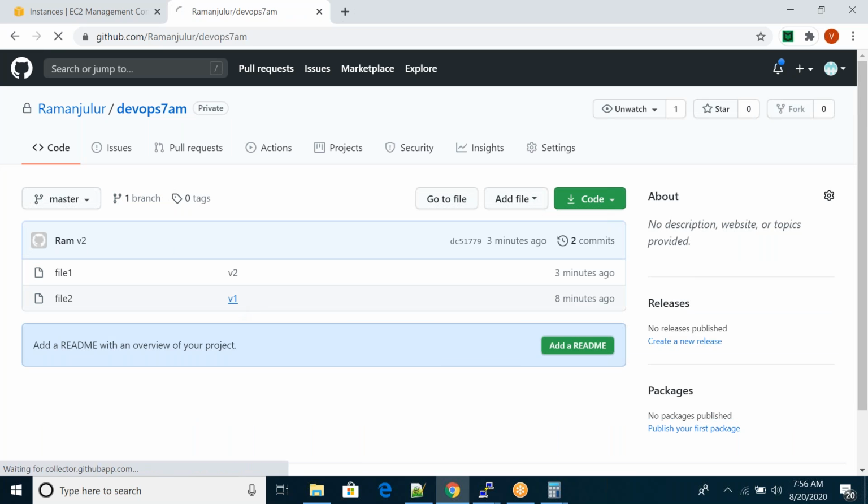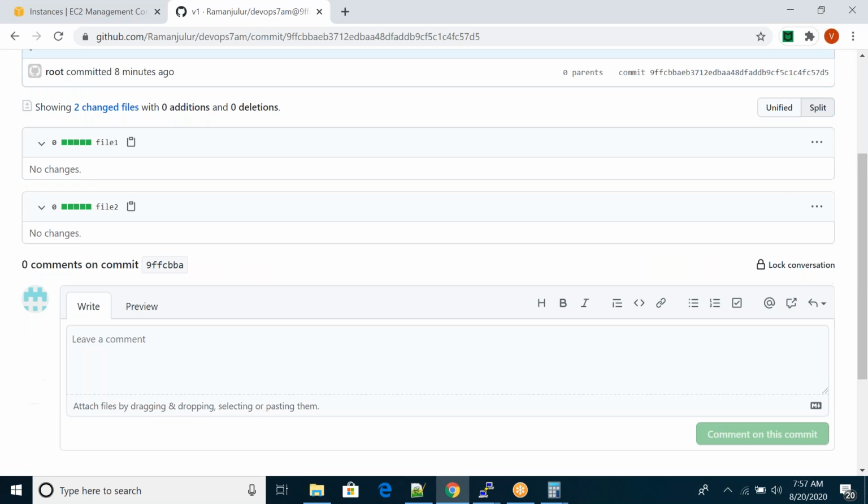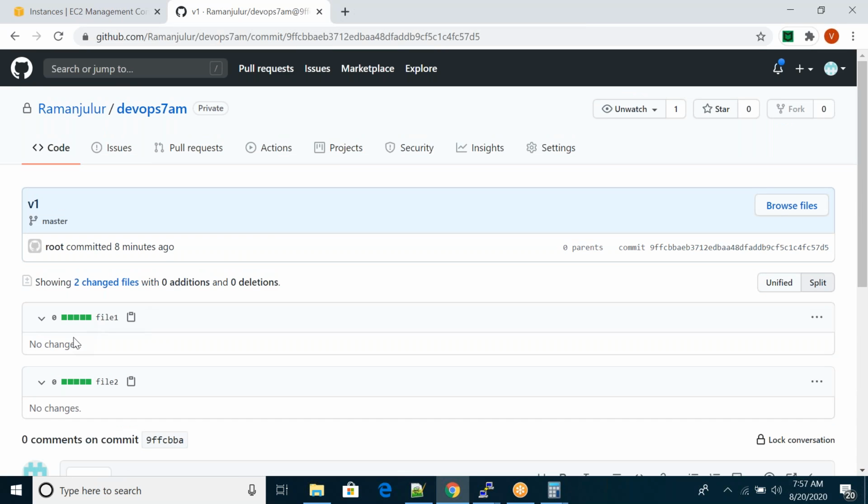Click commit, it will open the commit message, from when you committed all the stuff. You can see no changes, because there are no changes in version 1. You can see my commit ID, like a unique ID. If you want to track logs, who committed and when, we can track using this unique ID. You can check the logs, which I will show you later.